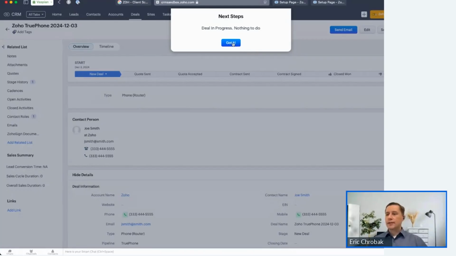Now, the next thing you'll have noticed is a couple of the pop-ups that came up as I was demonstrating that feature. So let's talk about this. When the sales team is coming in here, we want to let them know what's the next thing they need to do.